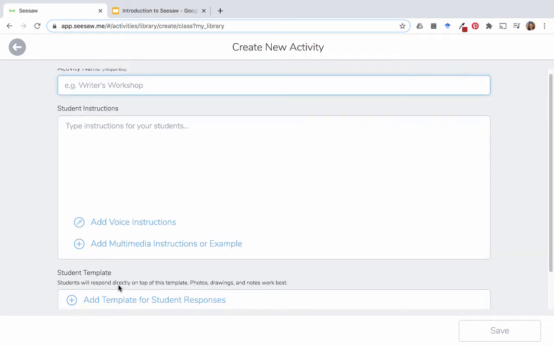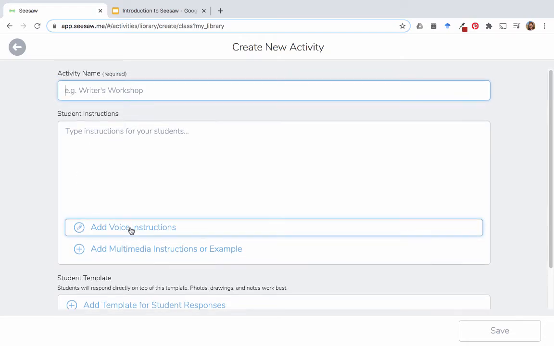One thing I will say over and over again, you always want to add voice instructions. We have a lot of non-readers. We have a lot of English as a second language. So adding that voice instruction, it should be an always do.